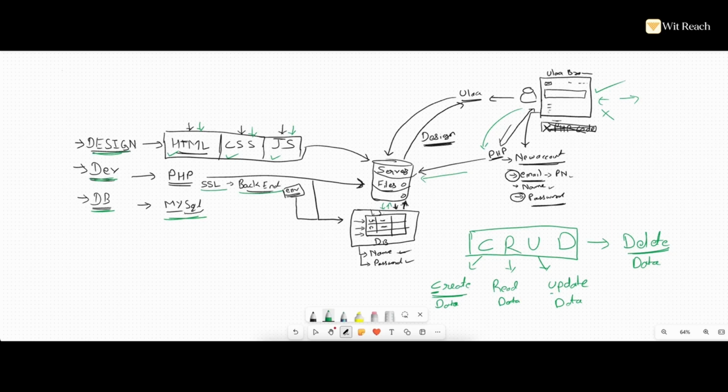It creates the data, it reads the data to show in front of you, it updates the data if it is required, and it can also delete the data if you don't want it. So when we develop a website, we are creating a CRUD operation. And it's not mandatory that create, read, update, delete has to be there in each and every function.